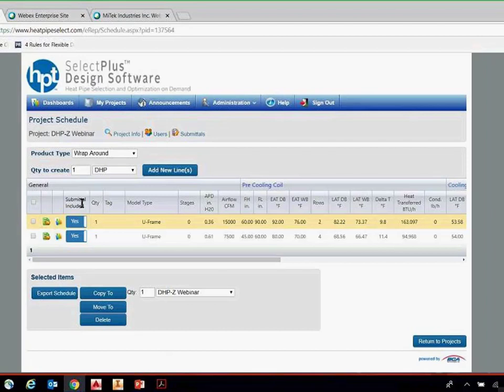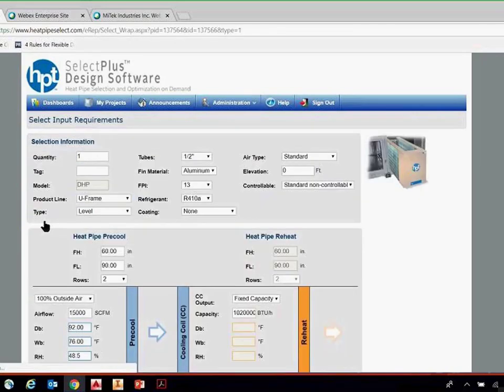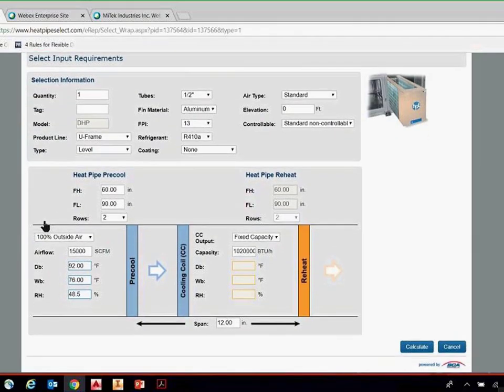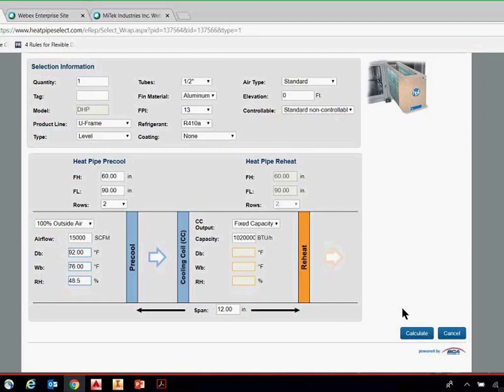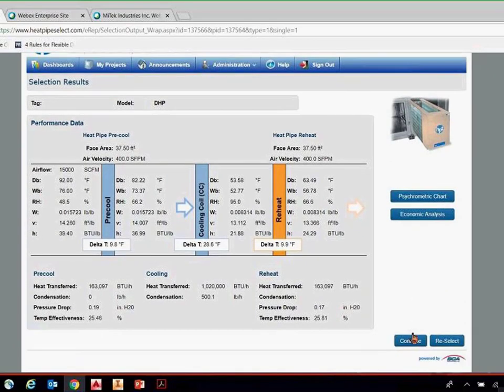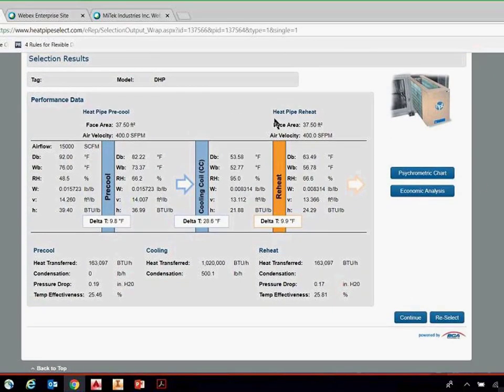Speaking of bin analysis, let's go ahead and do a bin analysis or economic savings analysis. We're going to get back into the larger system, the 15,000 CFM system, again by clicking the select item. If you want to go to the economic analysis, you're going to have to go through calculation, so hit calculate. Down there at the bottom right is your results screen.